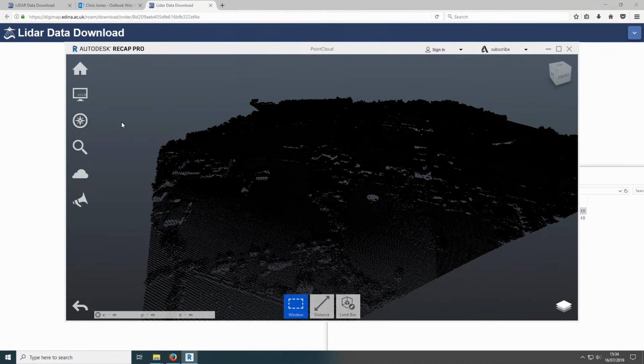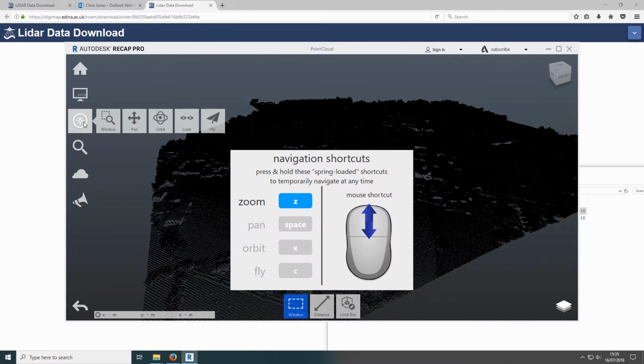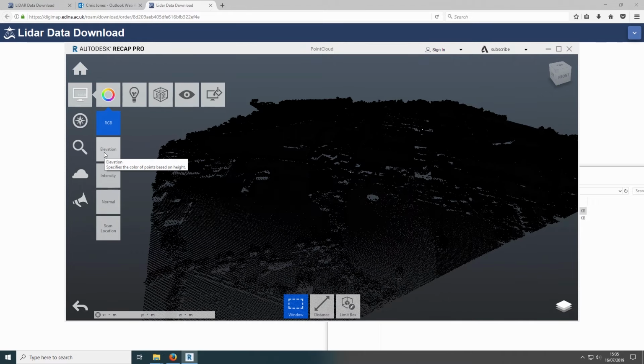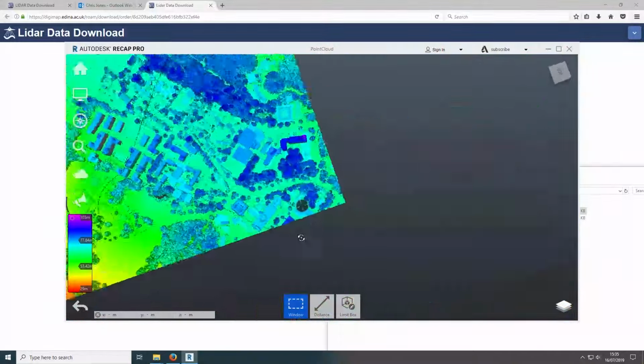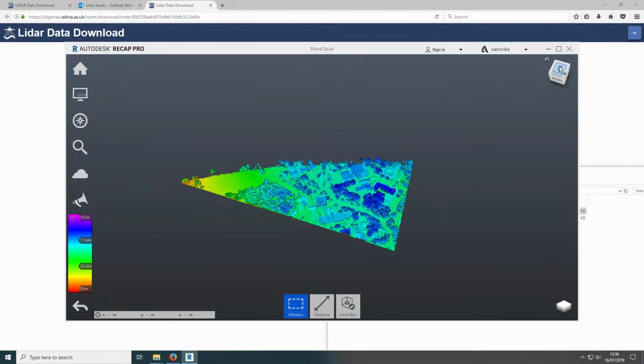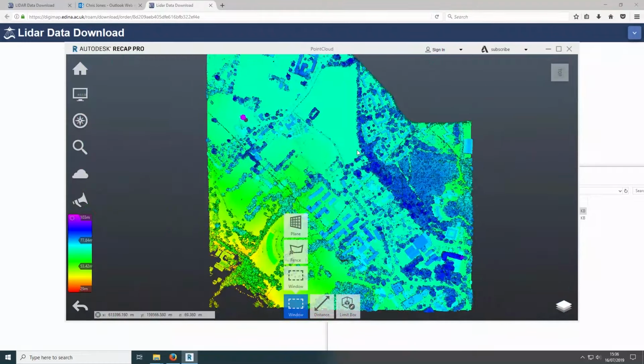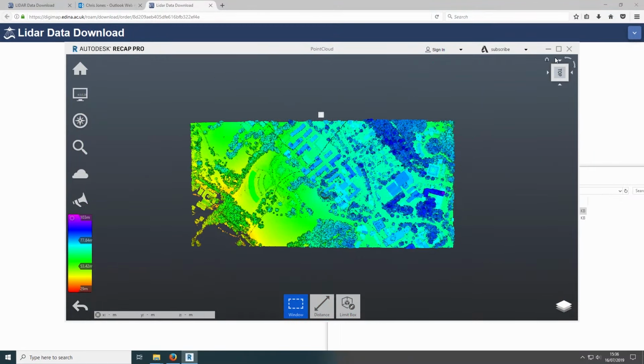Once loaded, change the colour mode to elevation to see the data more clearly. We can then use the selection tools to select and delete the areas we don't want, which once saved and unused points discarded, will improve the performance of the machine, as point cloud data is very heavy.